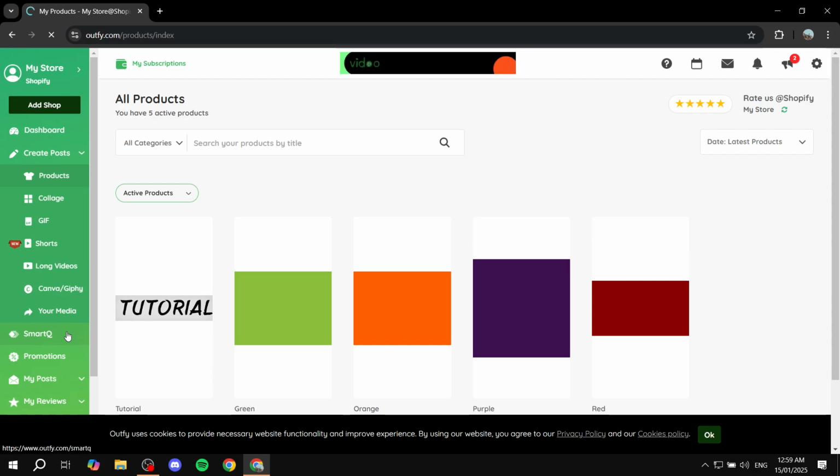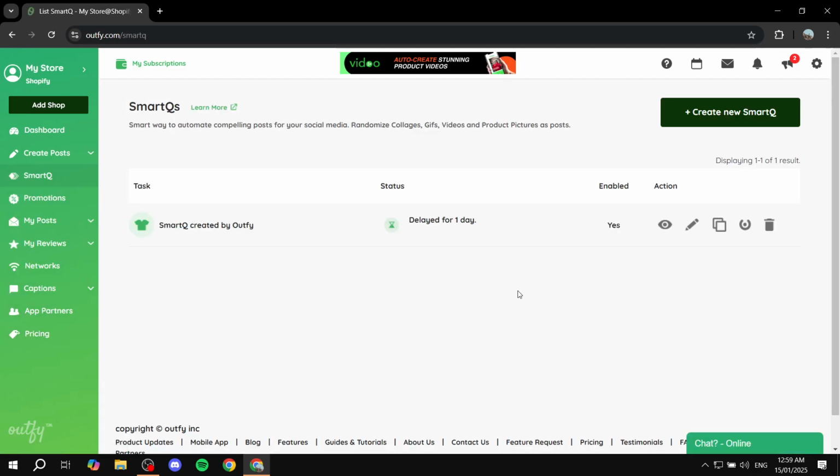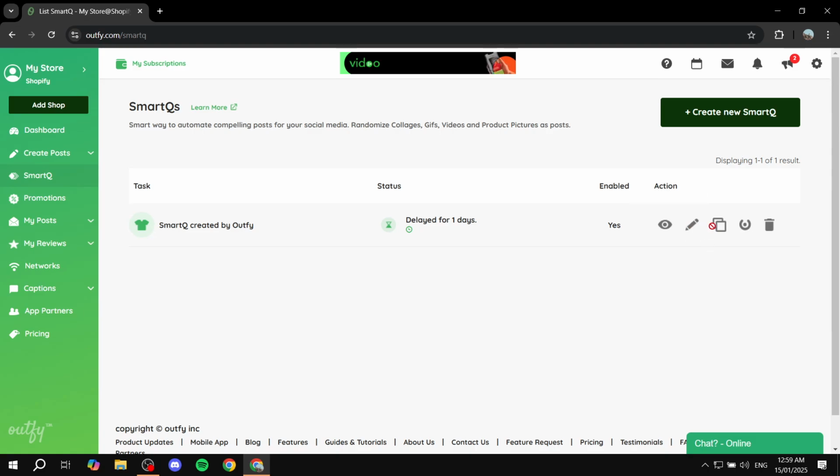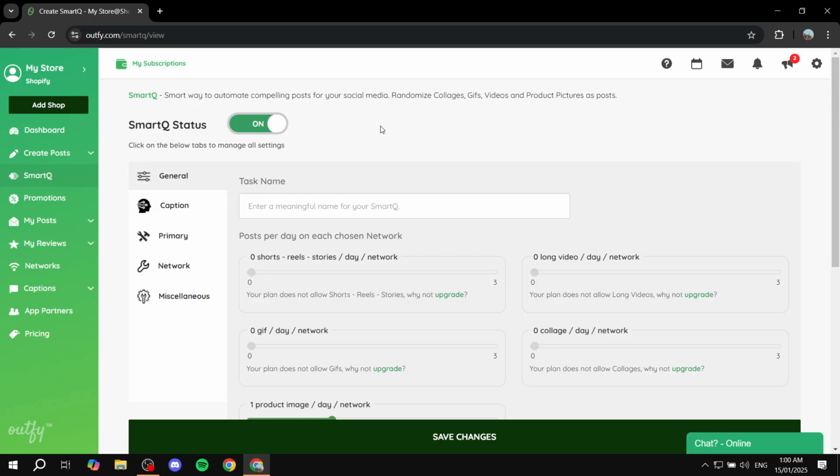And then we have SmartQ. This is the one that we just had at the beginning, so we can just feel free to delete this one. Okay, so this is a running one, so let me just first deactivate it and then be able to delete it. Okay, great. So I've deleted it, so it's actually going to automatically create this for me, which is a SmartQ.